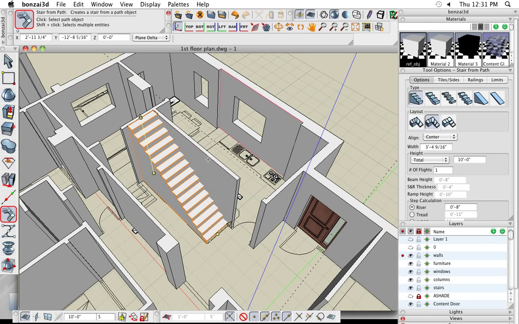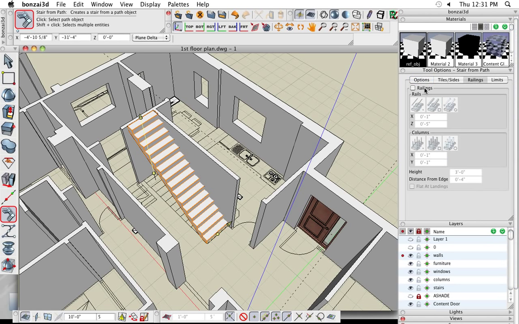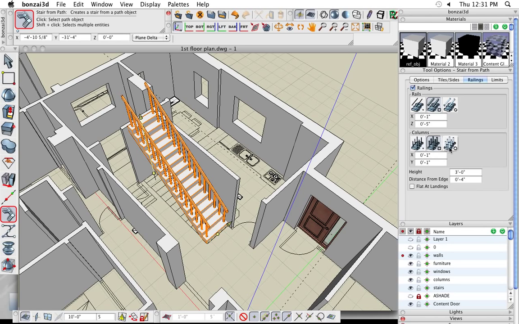Now, of course, I can also change stuff in the tool options palette. So you can see here's the height, here's the type of stair. We can make it a beam stair. I change something here, it automatically updates in that 3D object. We can add some railings if we want, a couple of railings on there, so on and so forth, and make any changes that we need.